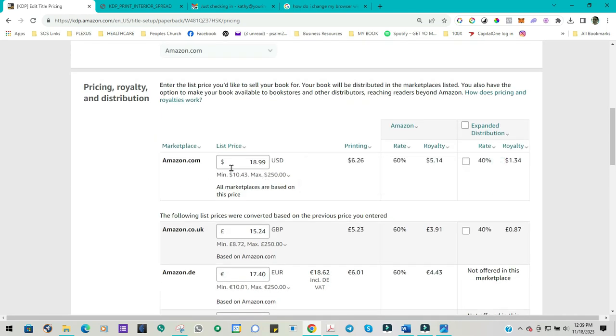It tells you the minimum price that you can list this book at. And the reason for that is not only does it cost $6.26 to print, you've got to take into consideration that Amazon also takes a royalty. And it breaks it down for you so you know exactly what you're going to get.